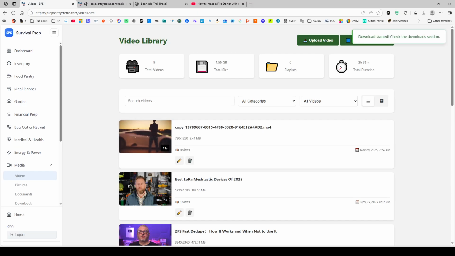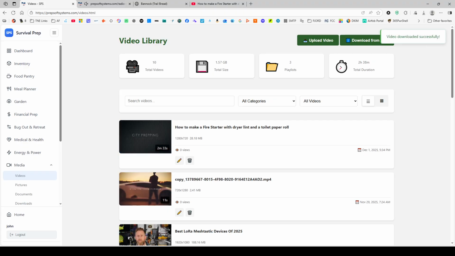What it'll do is in the back end, it'll download that video and save it for that offline scenario, right? Where internet is nowhere to be found. You will have that information in your system. Now, some of the videos are really big, so just be patient depending on the device that you're running SPS on, because it might take quite some time.